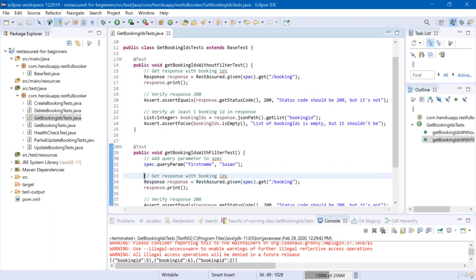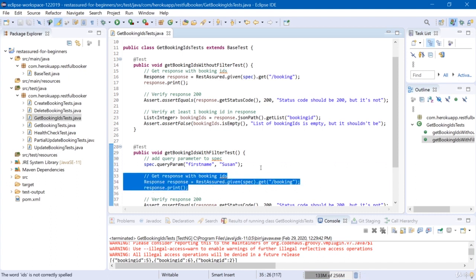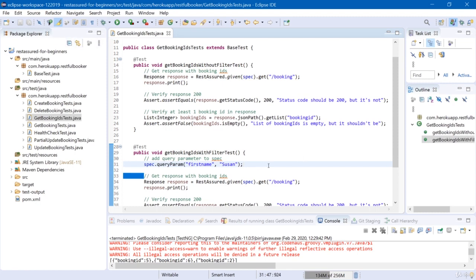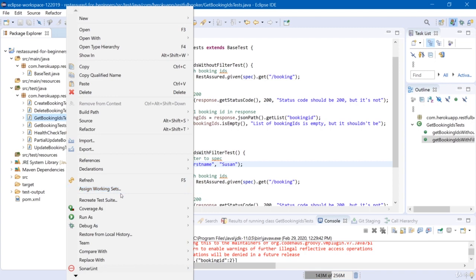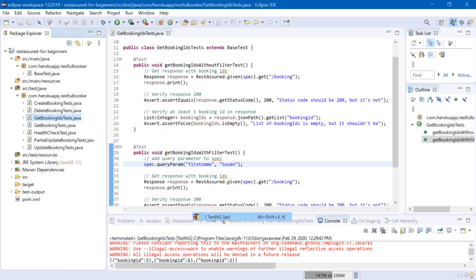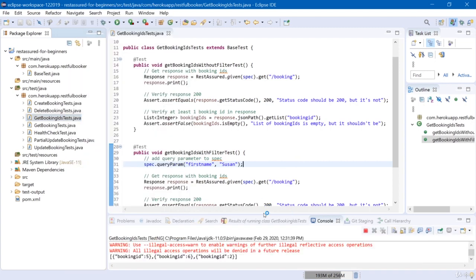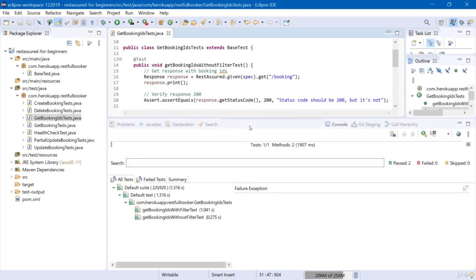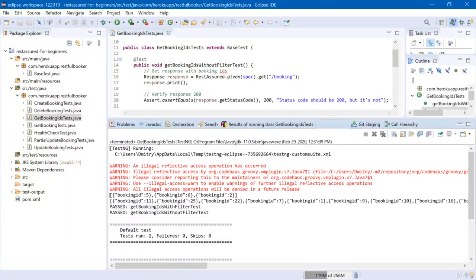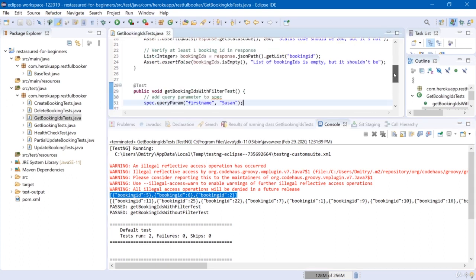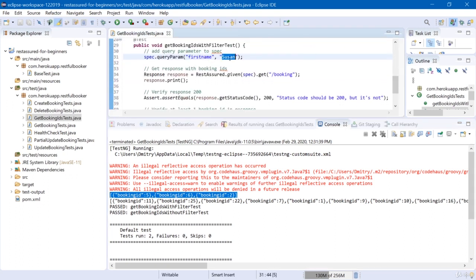So this part of the test stays the same. And let's run test now. And the results of our test execution should be exactly the same as before. Both tests passed. Let's scroll up, and the same. 3 bookings have first name Susan.